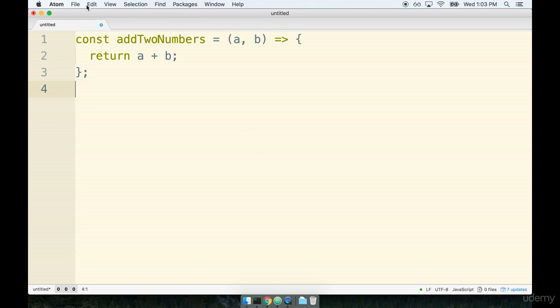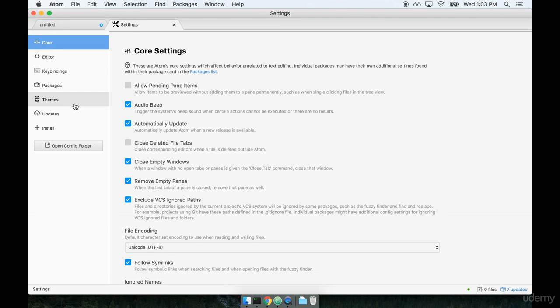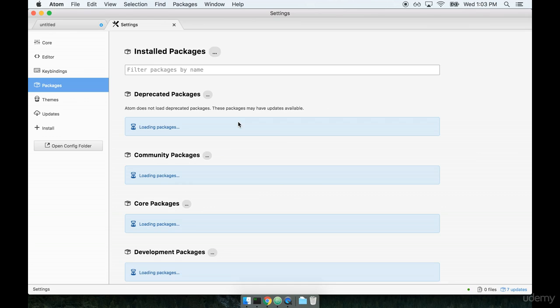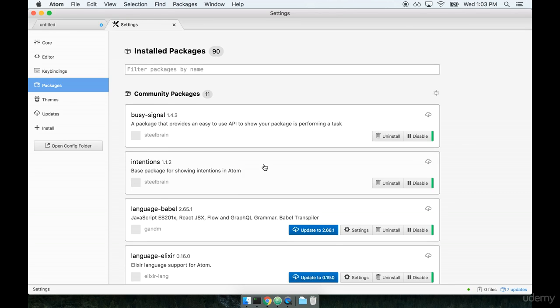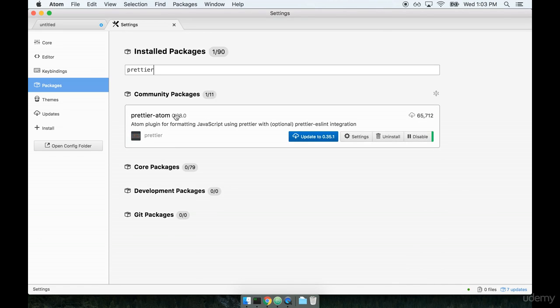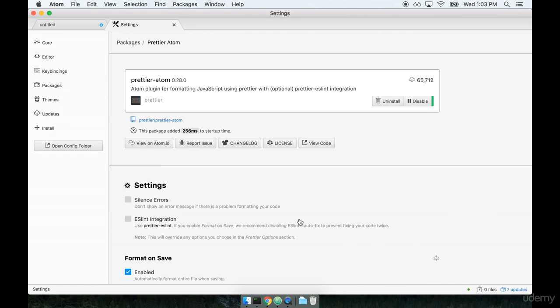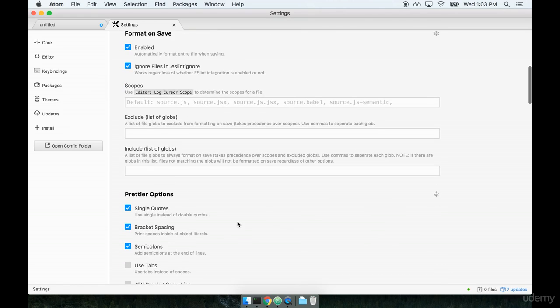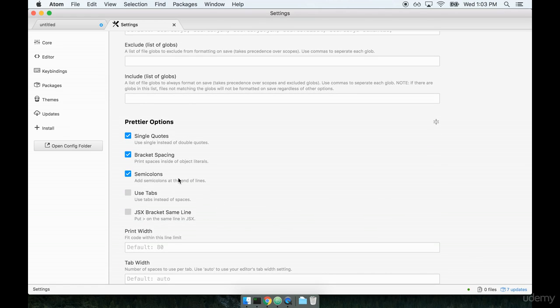Now, just to make sure that it's really clear what settings I'm using, I'm going to open up my own personal settings right now so you can take a glance at them. And let's let this thing load up. There we go. We'll grab Prettier. So essentially the only custom settings that I'm using right now are to use semicolons, bracket spacing, and single quotes. That's it. I'm not using tabs, I'm using spaces.